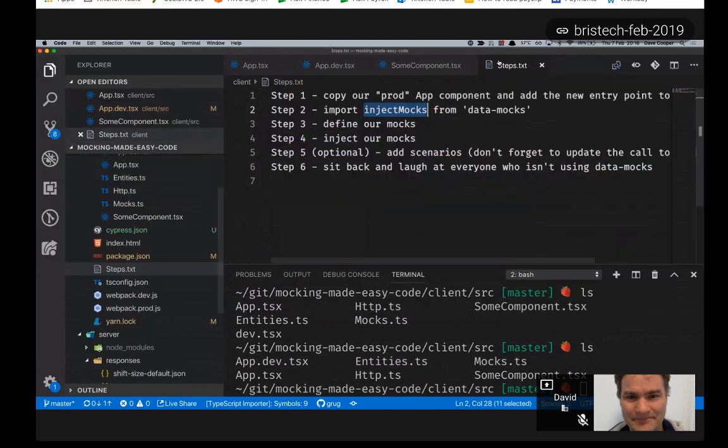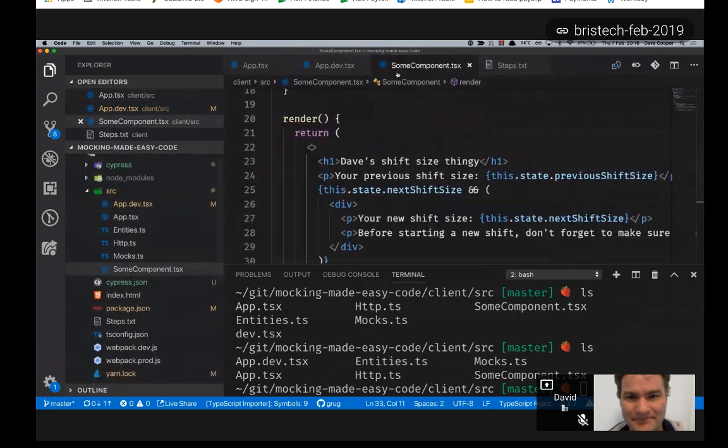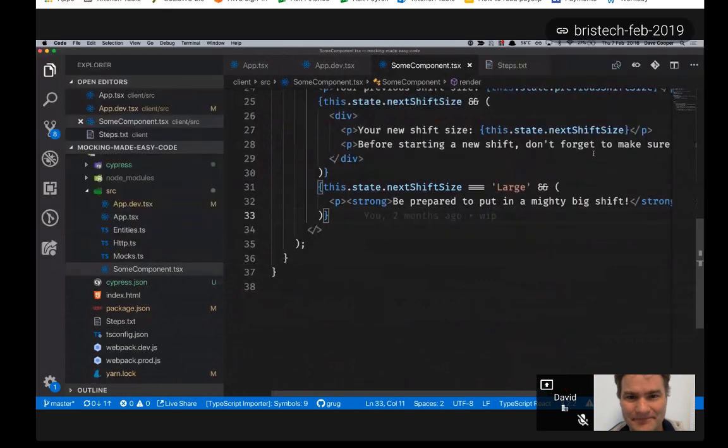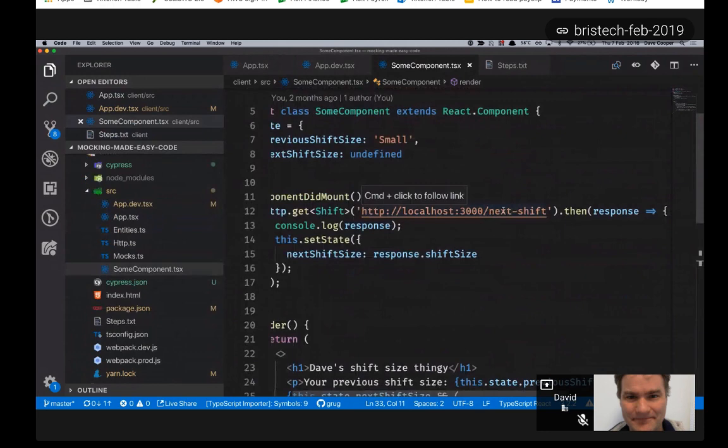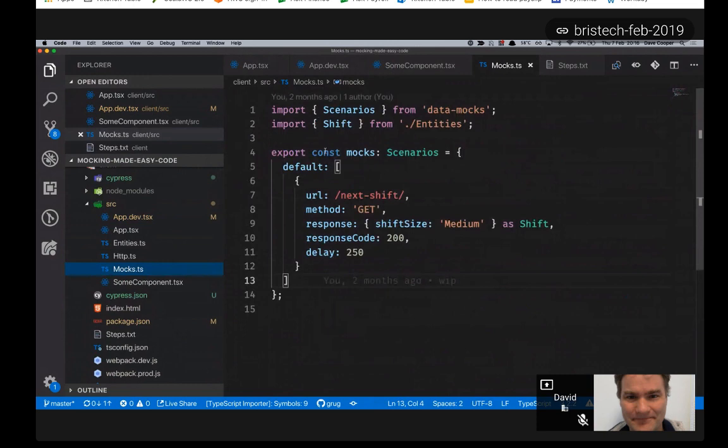Now we need to define the mocks that we want to use for the application. Fortunately, our component only calls out to one endpoint, which is this next shift endpoint. So I've defined a file called mocks, and that just exports an object called mocks, which is a mapping of scenarios. We always have a default scenario, which is our happy path, or what we want our application to do in its regular way. That just exports an array of mock objects. Because we only have one endpoint, we're just exporting one object.